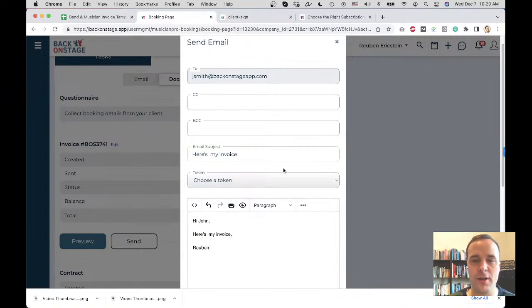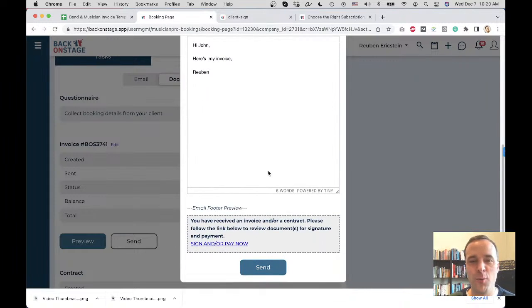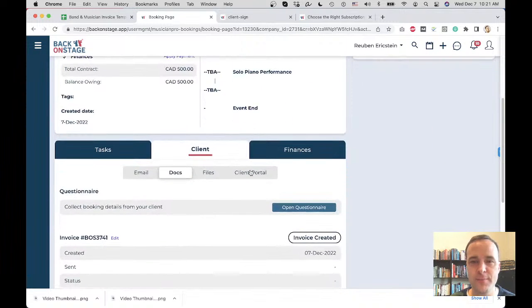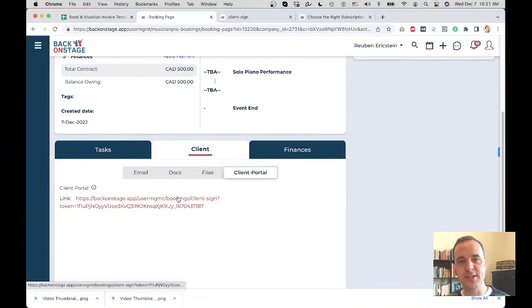Okay. Now you can write a better email than me, but what they're going to receive in their email in the footer is this little preview here that just tells them they've got a new invoice. They can click here to sign or pay now. And that is going to take them to their client portal. So once I've sent that email off, that is sent successfully. What the client is going to see is this right here.